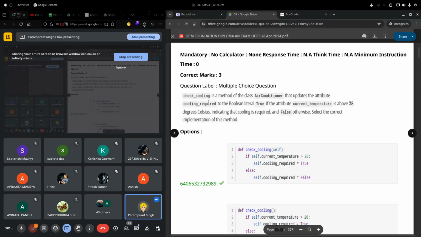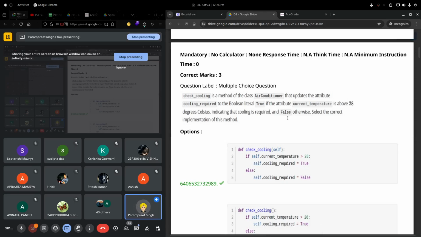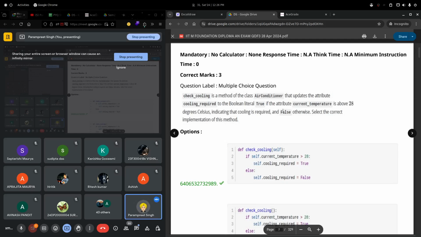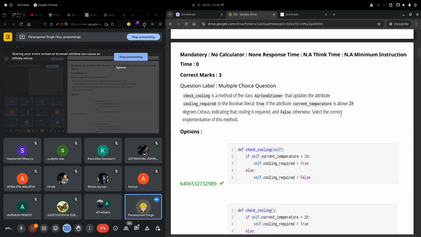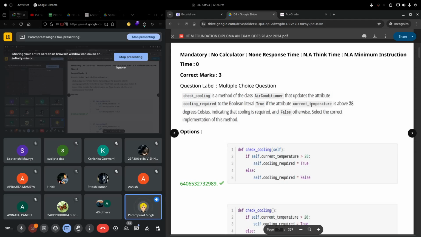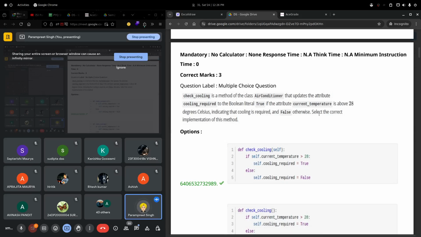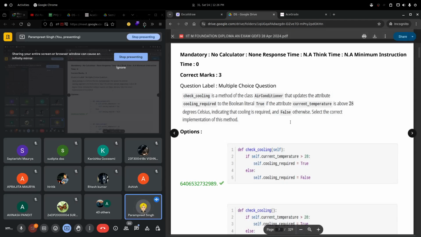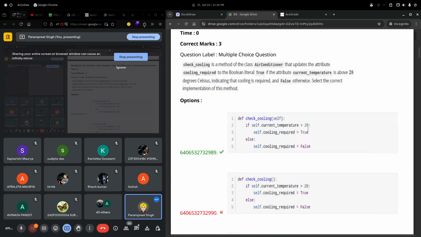Okay, and to the boolean literal true if the current temperature is above 28 degrees Celsius, indicating the cooling is required, and false otherwise. So this means if the current temperature is more than 28 then it will set cooling required to true. If it is not, then it will set cooling required to false. We have to select the correct implementation. Okay.